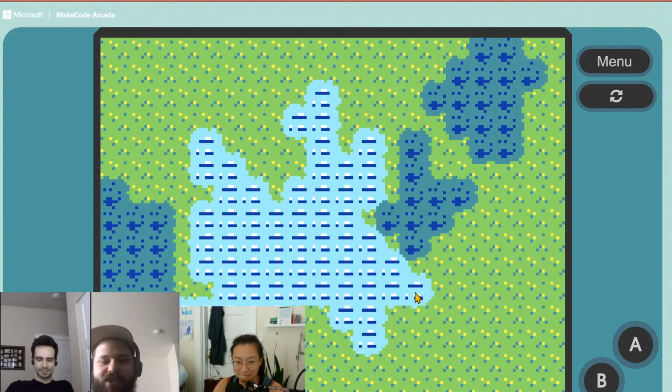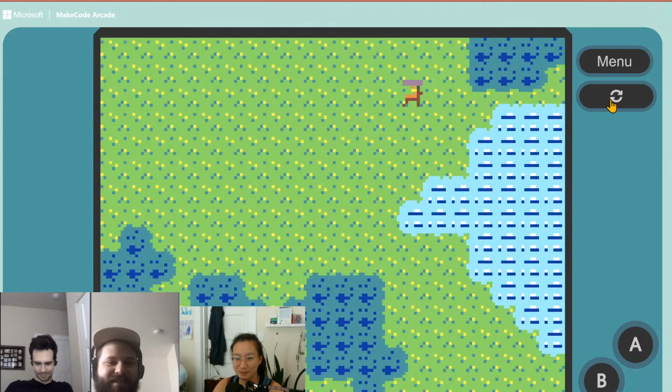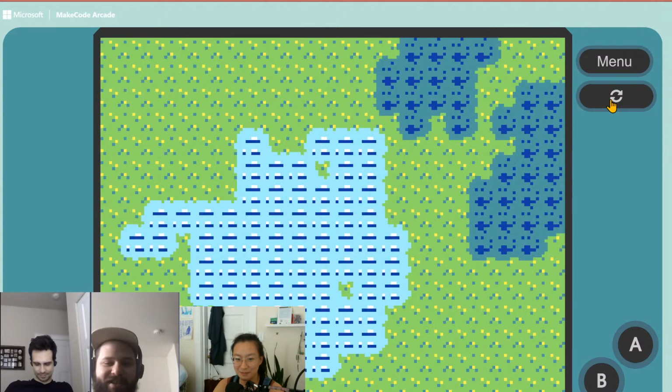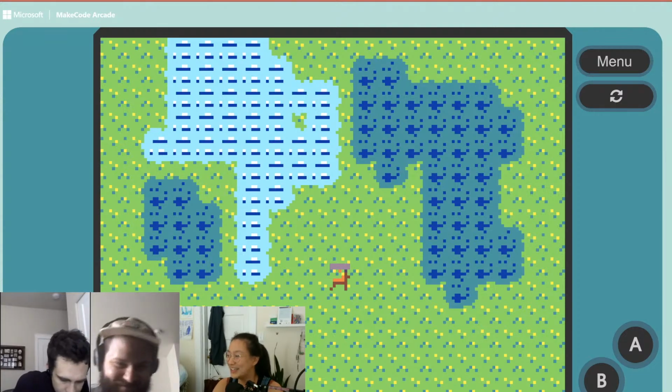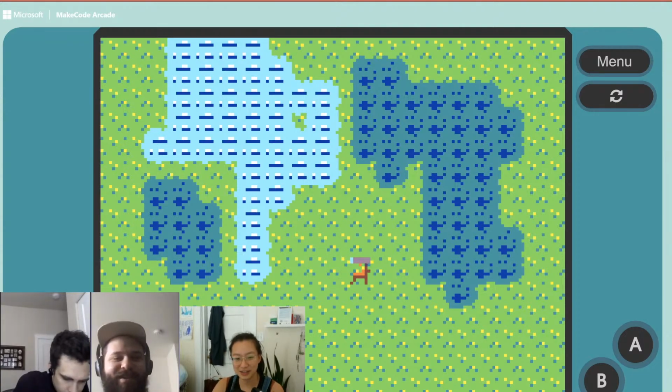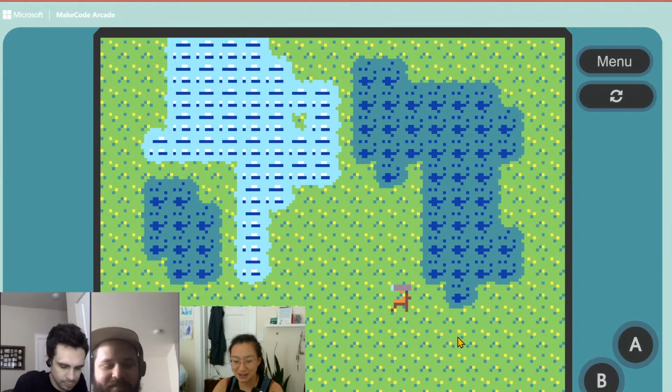But look, we got procedurally generated tile maps. Hit the reset button a few times, Vivian. Boom. Look at that. Look at the edges. Wow. I also love this art. This is a great looking game. Wow, I'm so excited.